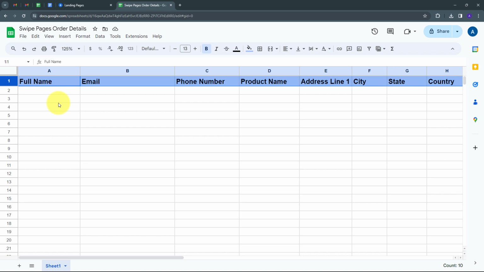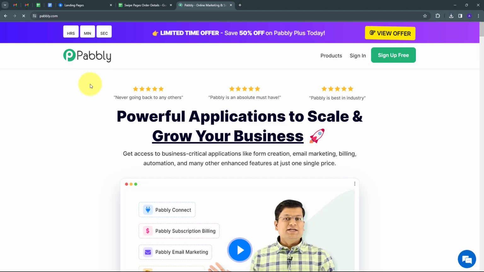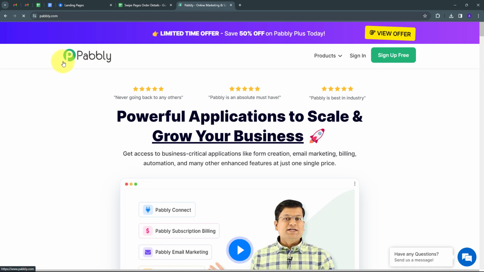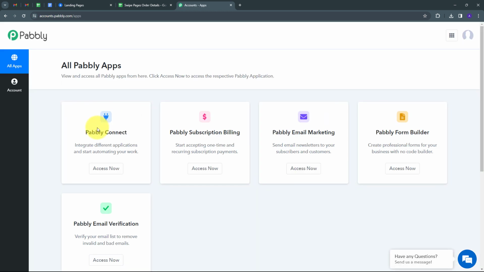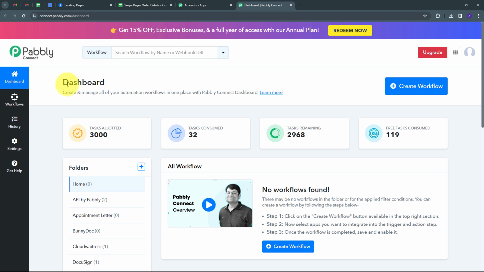For using Pabbly Connect, I have to open a new tab and search for pabbly.com. This will take us to this landing page of Pabbly. Here we have two options, sign in and sign up for free. If you don't have any account with Pabbly, you can just sign up for free, and it will take only 2 minutes of your time and you will get 100 free tasks every month. Or if you already have an account, you can just sign in and you will get to see this page. These are all the apps that Pabbly offers and we are going to use Pabbly Connect here. For that, I have to click on this Access Now button under Pabbly Connect and this will direct us to the dashboard of Pabbly Connect.